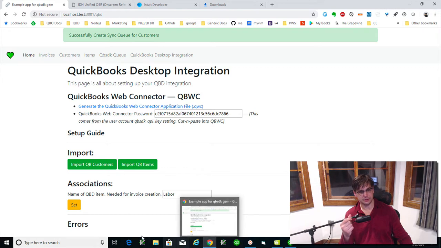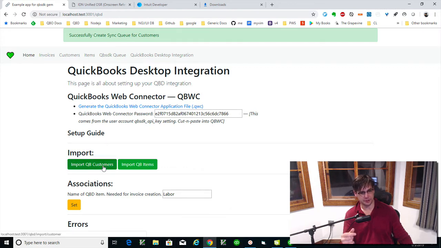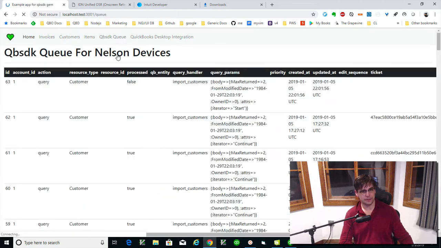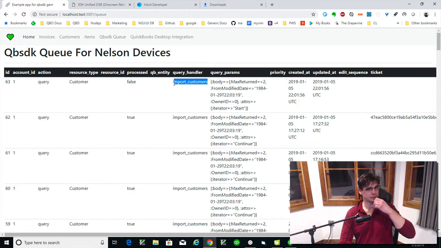And okay, so I did this. I'm going to hit this again. I'm going to create a new row in the queue. So I make a queue that looks like this again, and I went over that. This query handler is the method in my code that's going to be handling the response coming in.